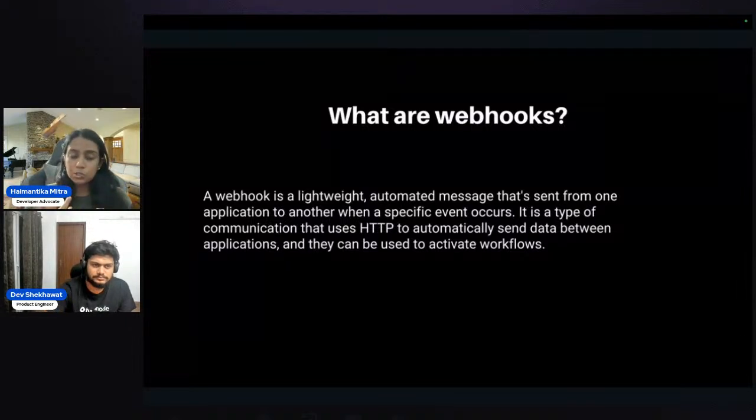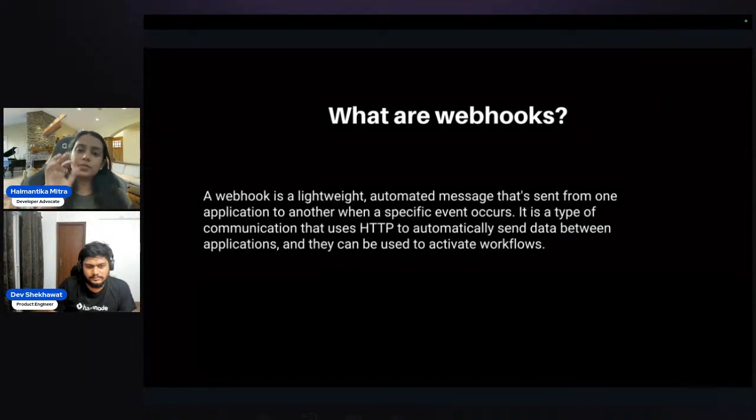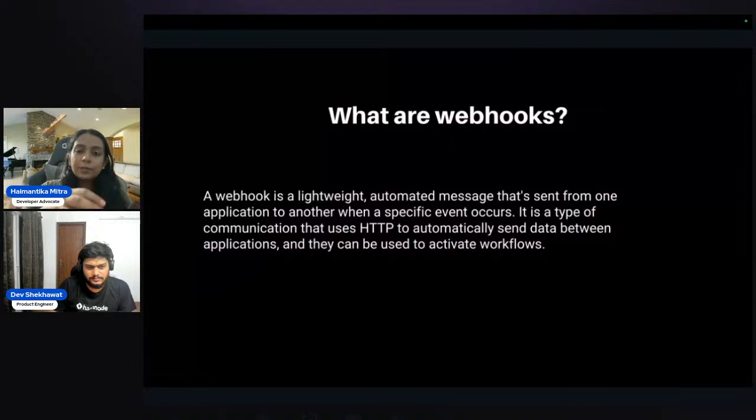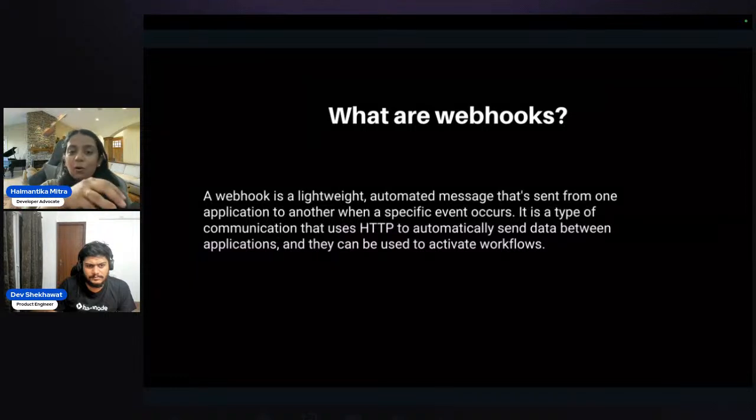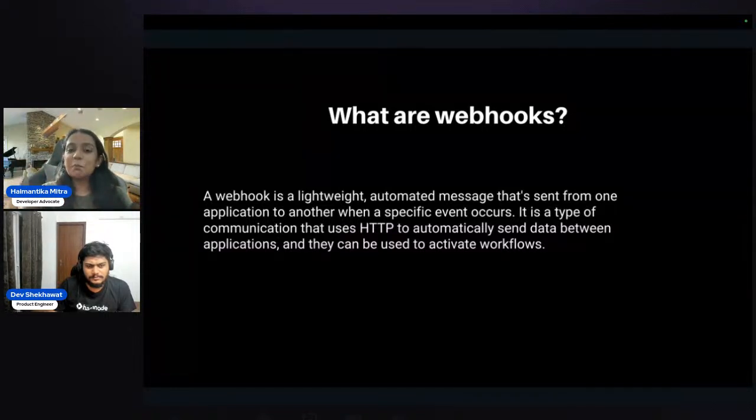And one of the most common examples of webhooks is, for example, a dev tool, or it can also be an e-commerce website. As soon as you sign up on it, you'll receive a welcome email, or you'll receive a discount coupon or something like that. All of these things are automated with the use of webhooks. So that's one practical example that I could give you.